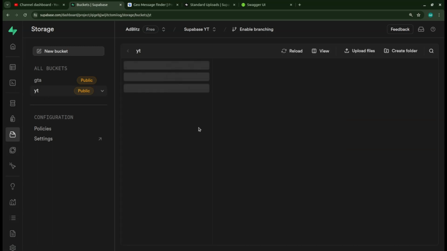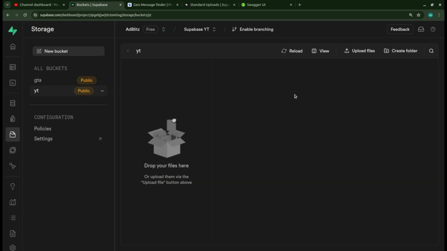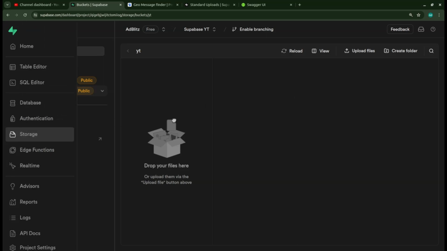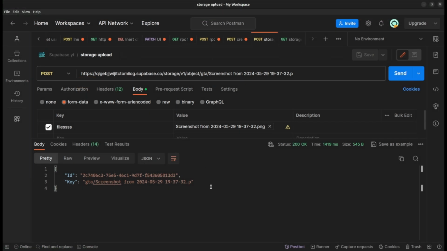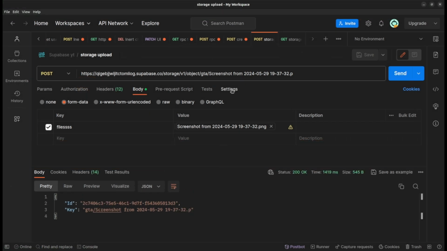We can insert or upload from the dashboard itself, but we won't be doing that. We will be using REST APIs. So let's directly move to Postman. In Postman, I have the setup ready. Let me show you what the URL is.